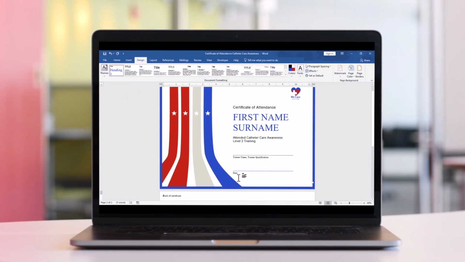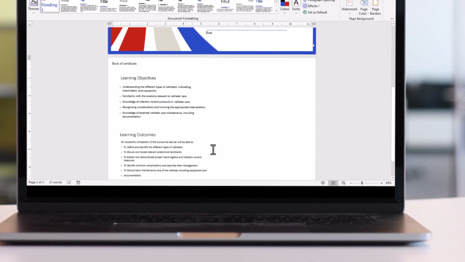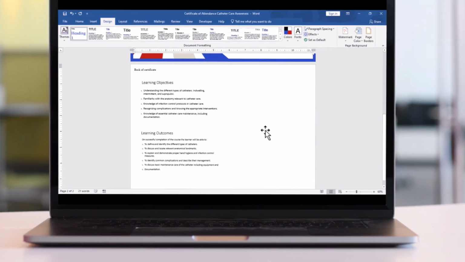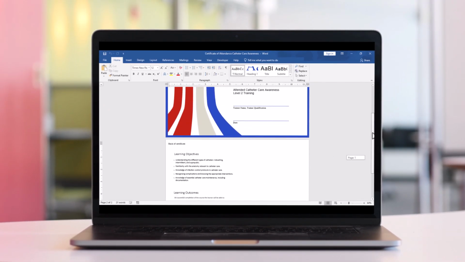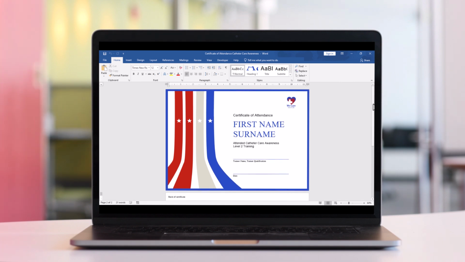You may decide to add learner outcomes and objective to the back of your certificate. This will help learners complete their training records. Any changes you make to your course, remember to update the back of the certificate too. And that's it. You've successfully added your own choice of colors to make the certificate unique to you.